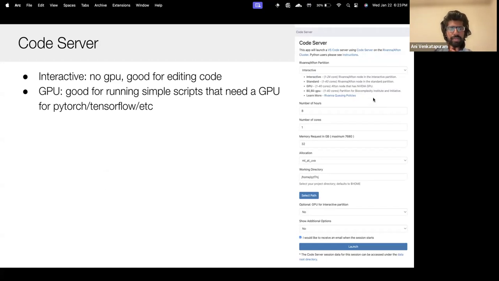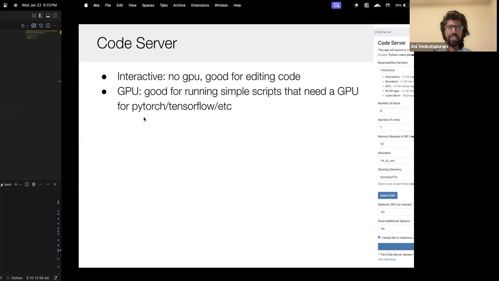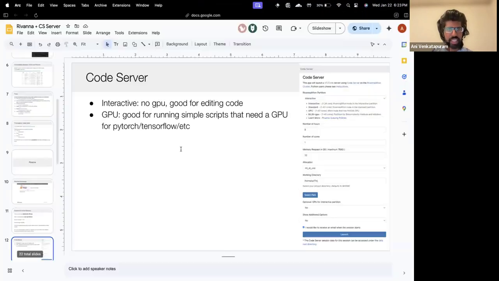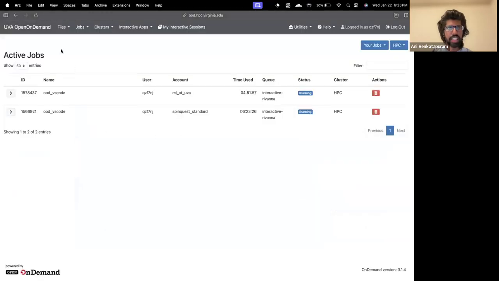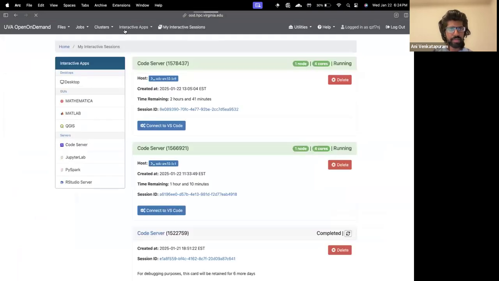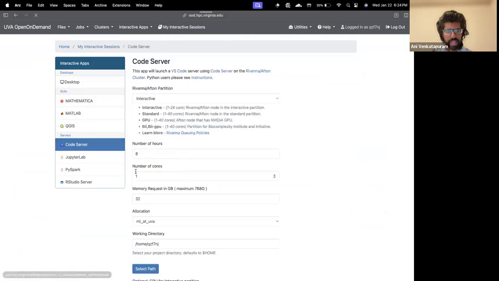So next is code server. If I go into Rivanna right now, let's first escape out of this. Right now I have some code servers running. These are the code servers from ML at UVA. But basically, this is the screen that you would see if you clicked on code server by going into interactive apps and then code server.